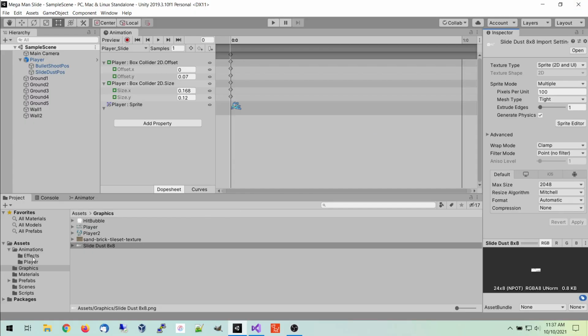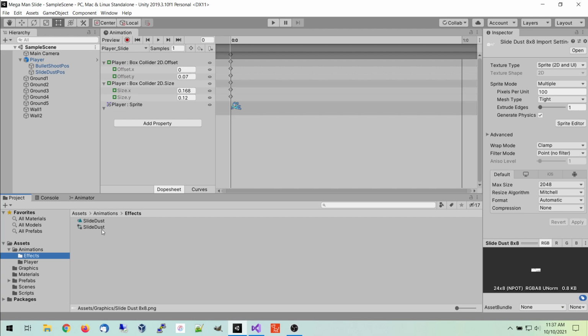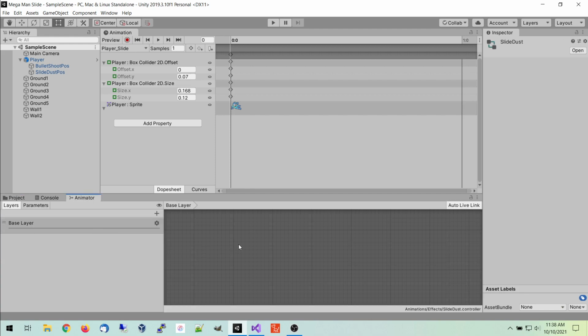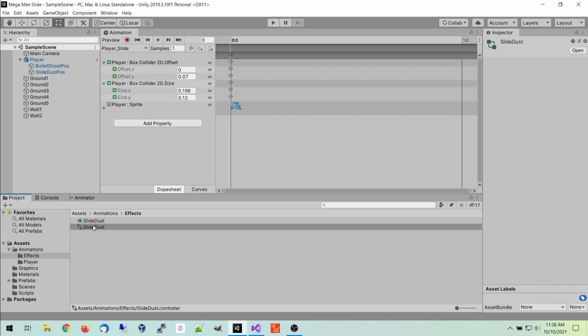Next thing we would need to do is create the animation for it. So we would basically right-click, create a new animator. I call it slide dust, and then you right-click, create a new animation, call it whatever. I just call it the same name, slide dust. And then if you actually go in here, all this is just the one animation tied to it. So then if we go and look at it, we're going to have to do it from the prefab.